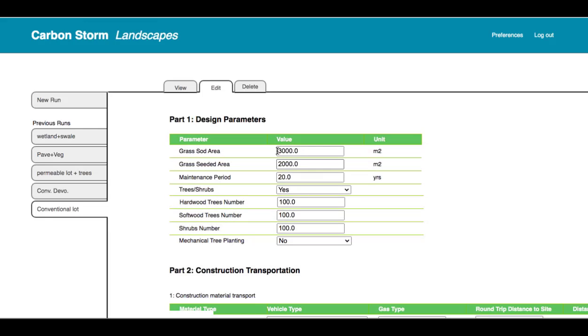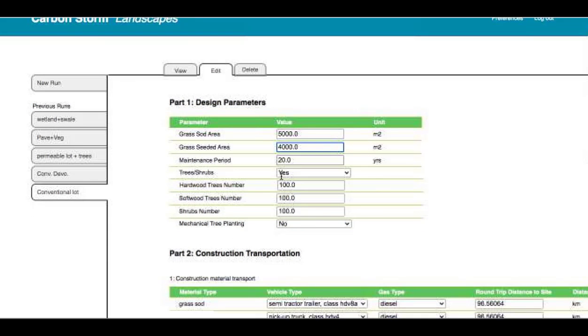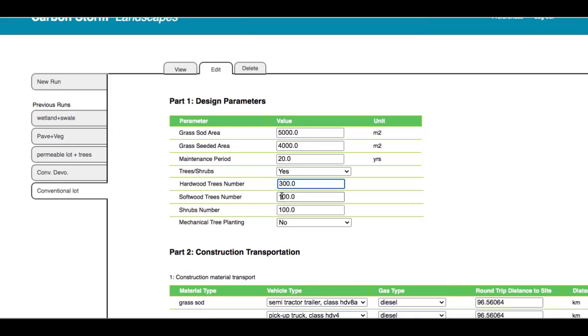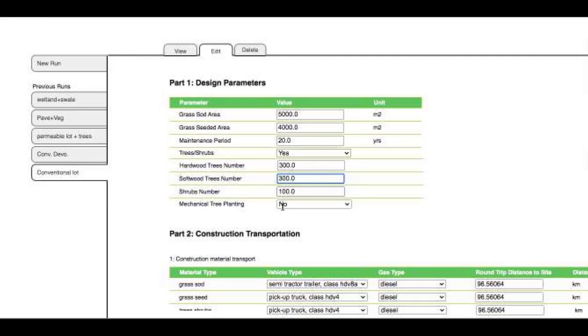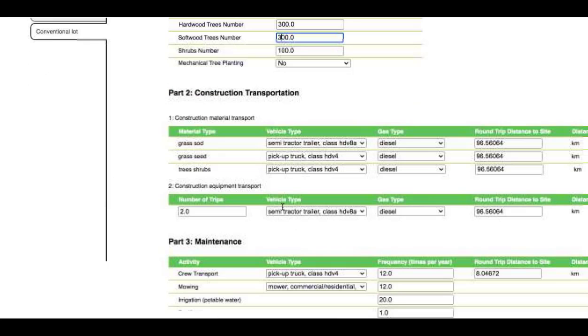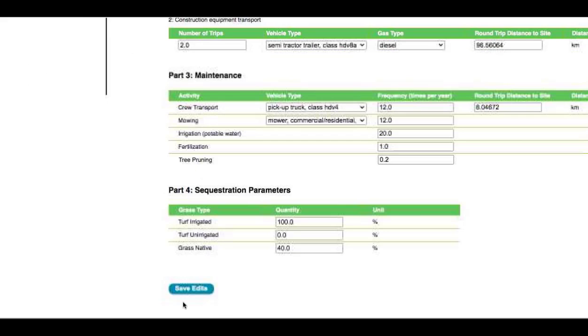And then for our landscaping, as we've been able to decrease some of the impervious area, we could envision being able to increase the amount of turf that we might have on site. So we'll go up to, we'll add another couple thousand here. And also increase the number of trees and shrubs we have. And then we'll accept this.